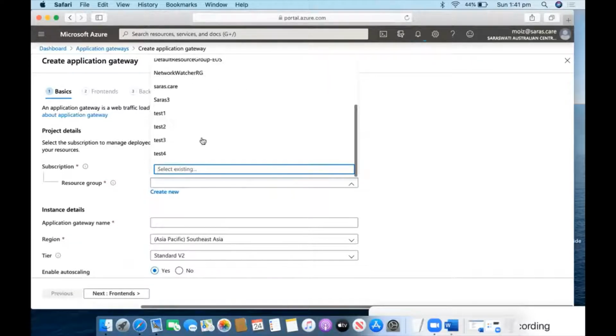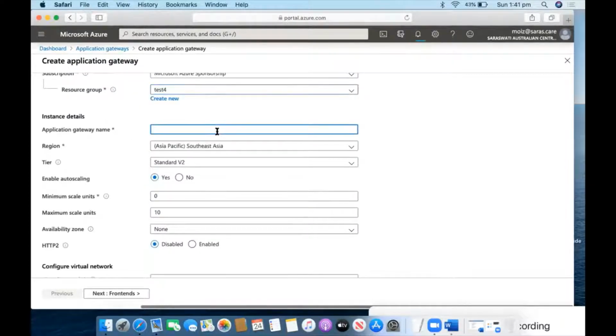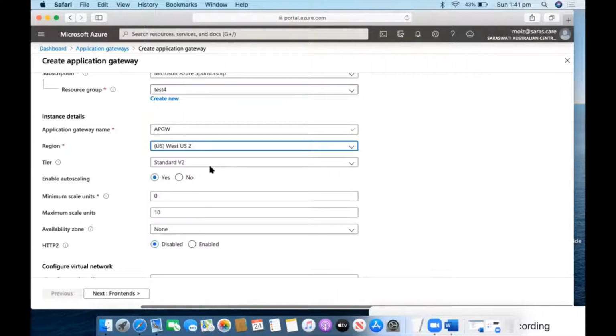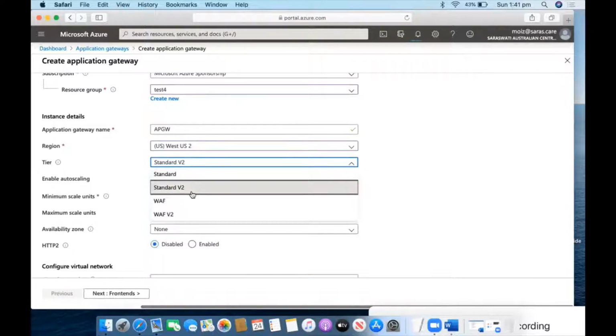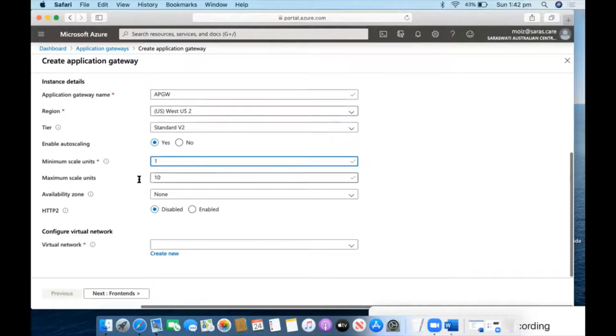So I will deploy this one in test group 4, and I will name the application gateway APGW, application gateway, and the location will be as usual West US2. Standard, different standards, then you have to pay for more. I'm selecting standard V2. Auto scaling is yes, and I'm providing a minimum scaling unit of 1 and a maximum of 10 for the load balancing.